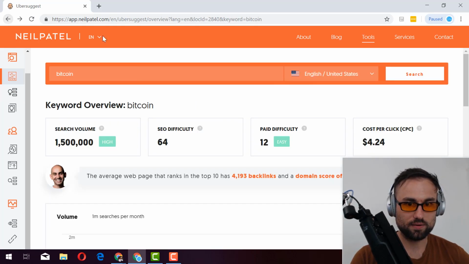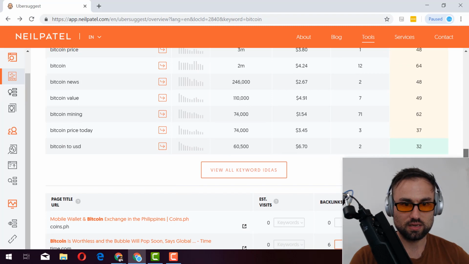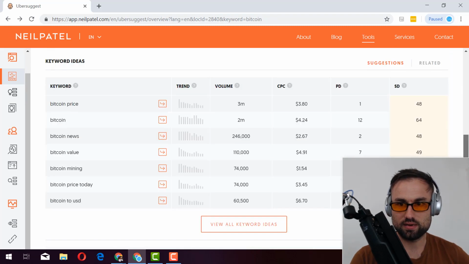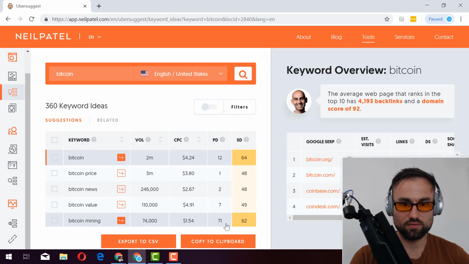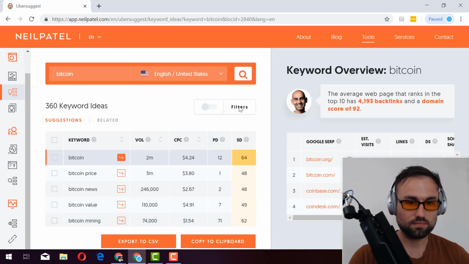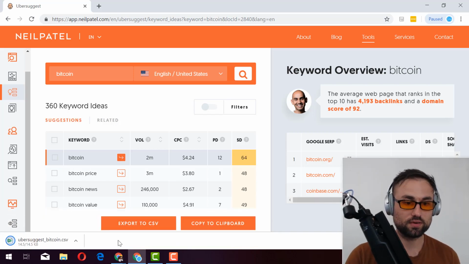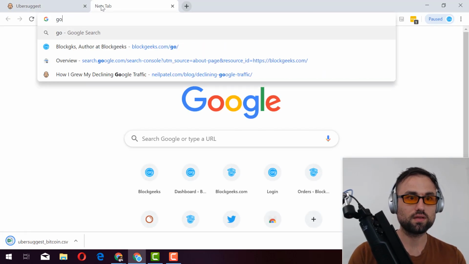Let me go back and let me see if we can expand. No, we can't expand. Can we? Let me see if I go to expand. Related, maybe if I can expand. No, I can go suggestion. Okay, let's export to CSV then. Let me do a quick thing over here.